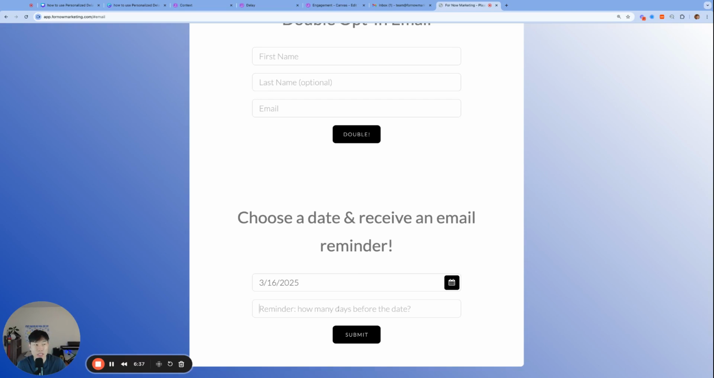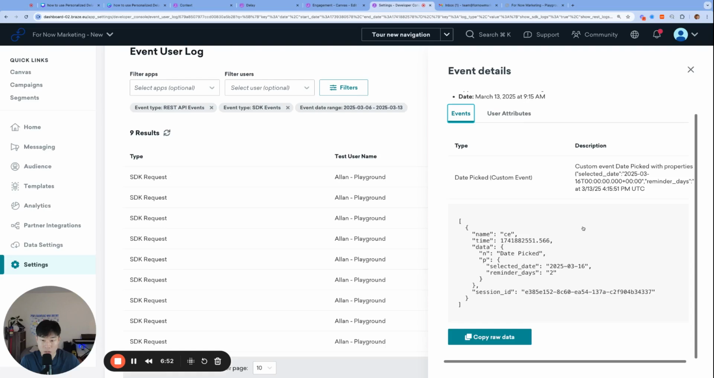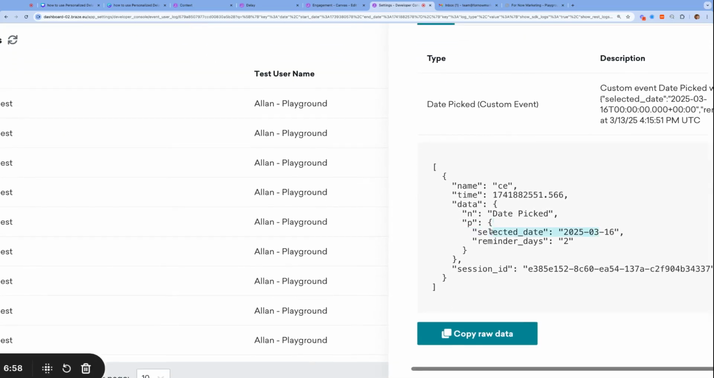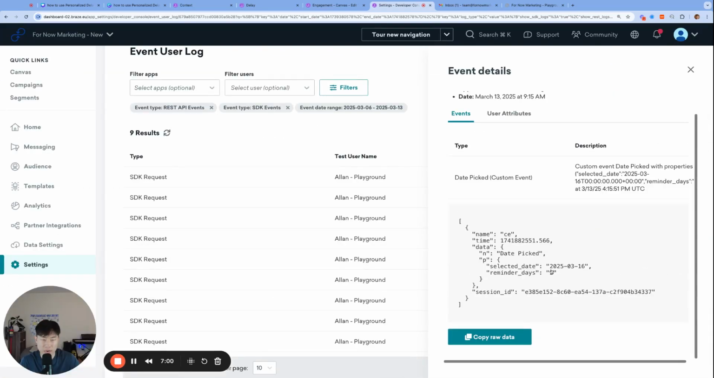And then I want to send a reminder 2 days before. So I will enter 2. And then the canvas will be triggered off of this button submit. So let's actually see if my user is still receiving this data properly. And it looks like I am receiving it properly. So I am getting selected date March 16th. The only issue is I'm getting reminder days as a string, not a number. So that might cause an issue.